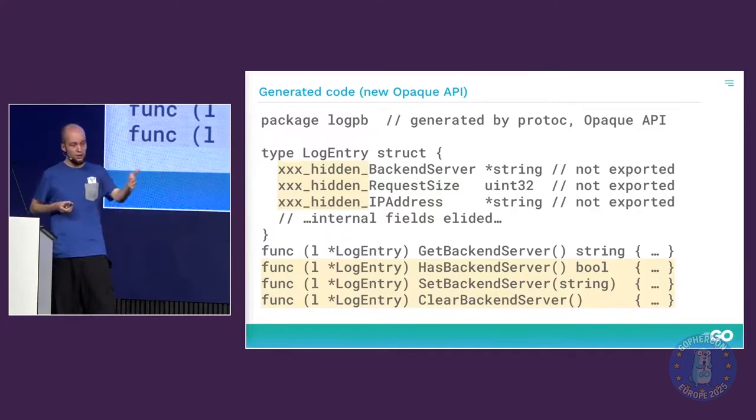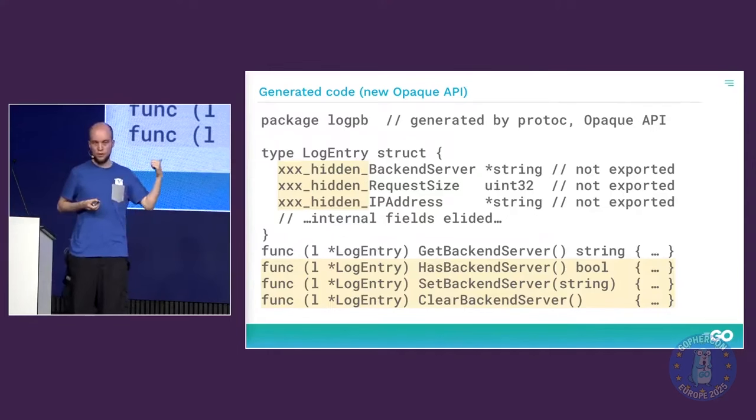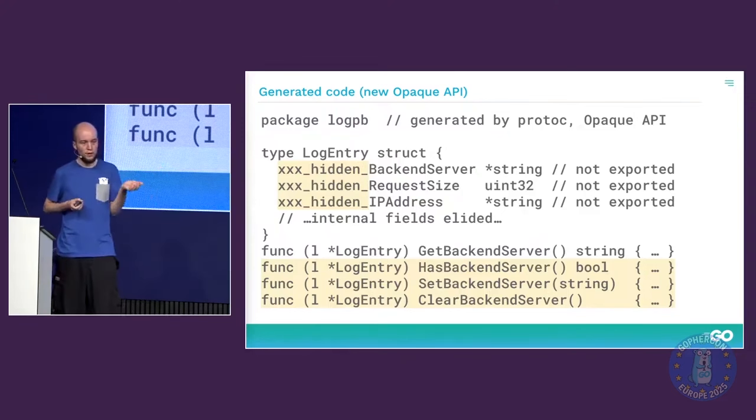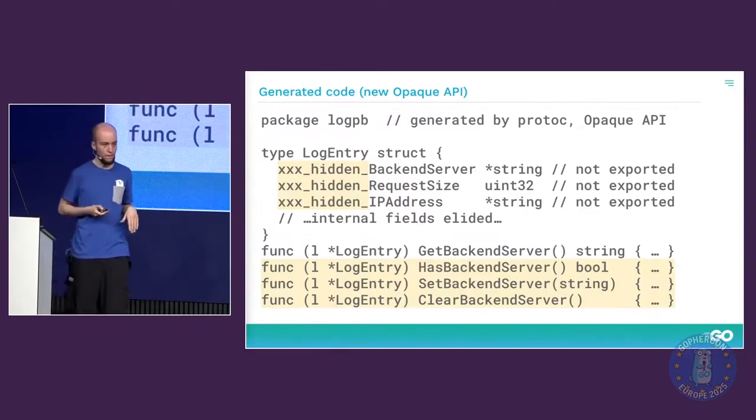But in addition to the getters, which we've had before, now there's a couple of new accessor methods which allow you to do all the things that you were doing before. So we now also need a hazer and a setter and a clearer and so on, right? Like for a oneof, there's even more.